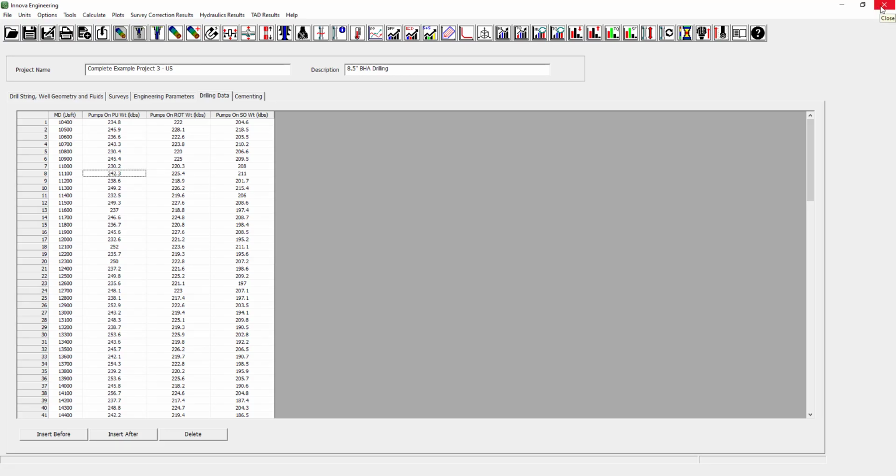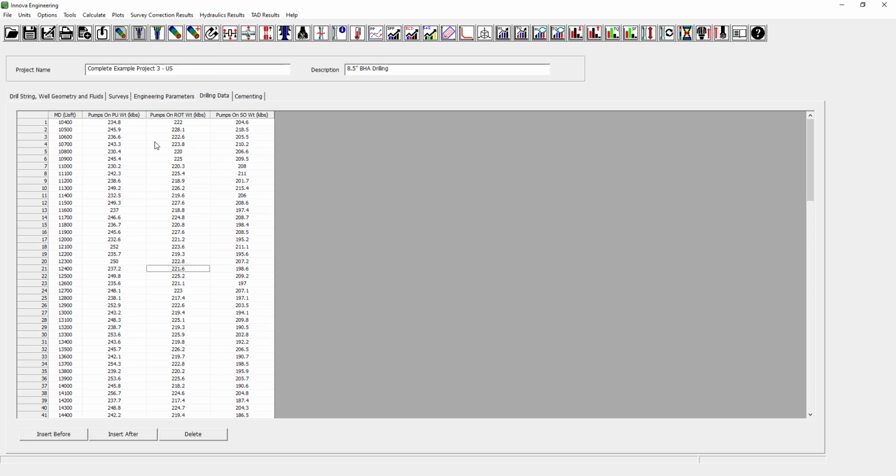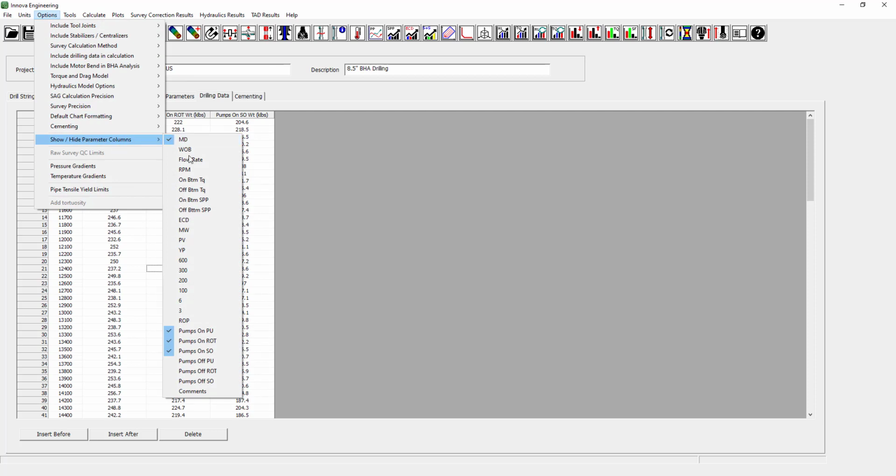The other thing that we can do with the drilling data tab is that we can use it to modify our inputs. So in the options menu, there is an option here called Include Drilling Data in Calculation. When this is turned on, the program will use parameters that you've entered into the drilling data tab as inputs when you run the simulation by going up to the Calculate menu and choosing either hydraulics or torque and drag. However, this only works for specific parameters, and these parameters are your mud weight, your mud rheology values, your ROP, and your RPM.